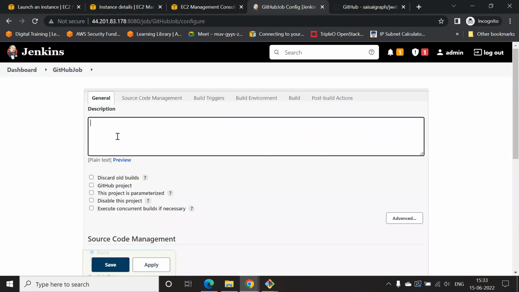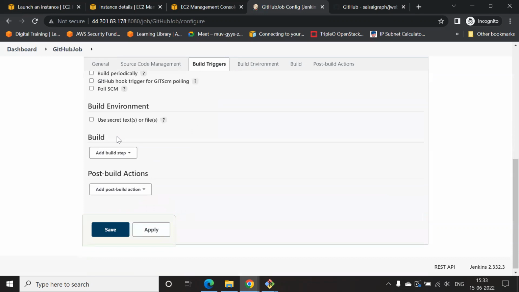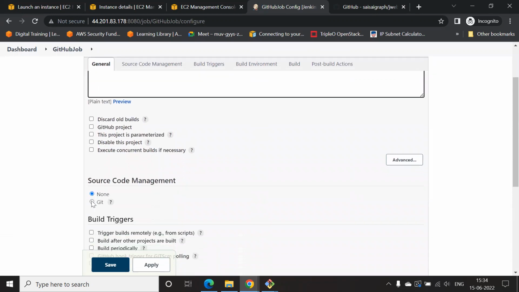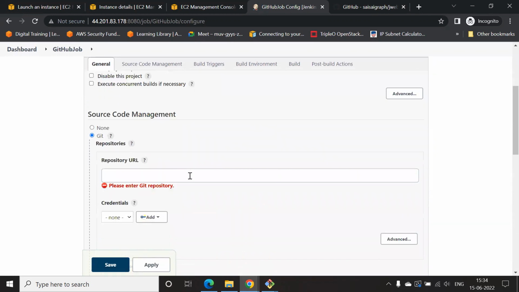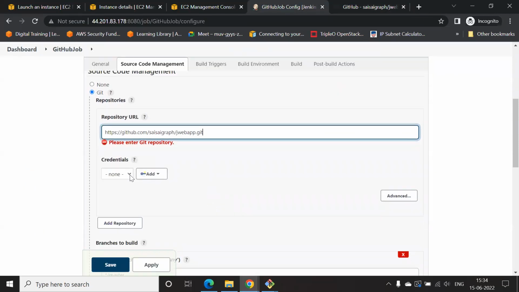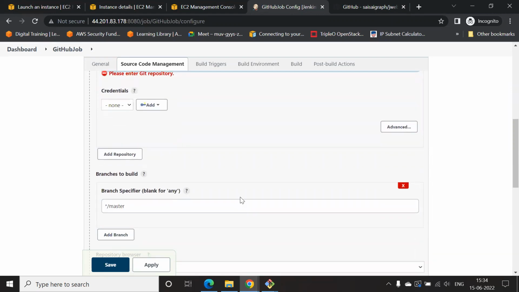Just type in from GitHub to Jenkins. Scroll up a little bit. In the source code management, if you notice, the Git is enabled. Click on that. In the repository URL, paste whatever you copied. For credentials, no credentials are needed because it's public. Then you can apply and save.